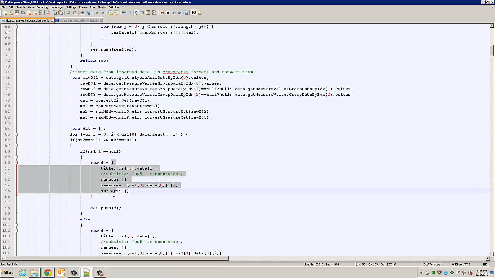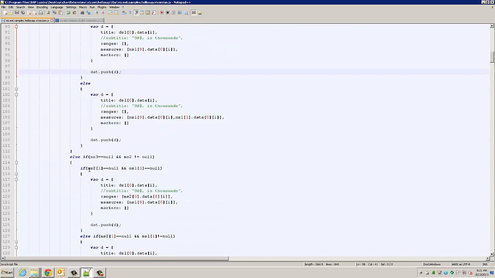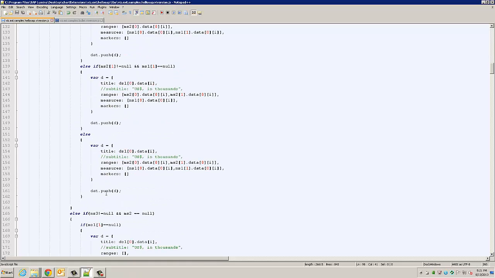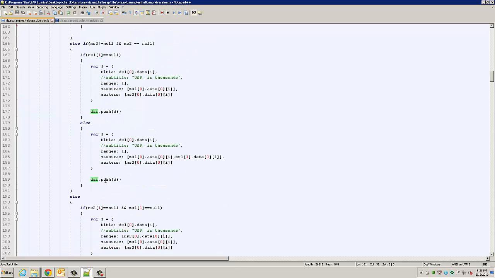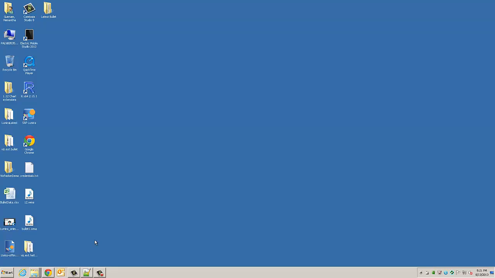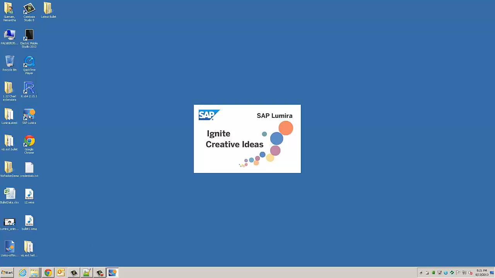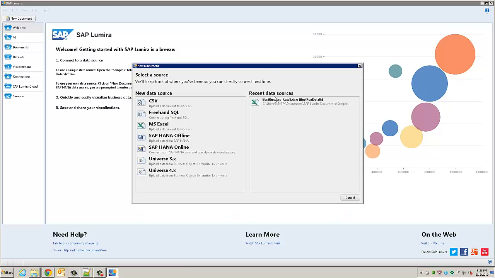So this is how I build the entire JSON string based on the measures and dimensions available with me, and I push that into the dat variable here. It builds the whole JSON string, and I'll be sharing this code with you so you can go through the whole logic of how it builds. Now let's open SAP Lumira and check how you'll be seeing the bullet chart.